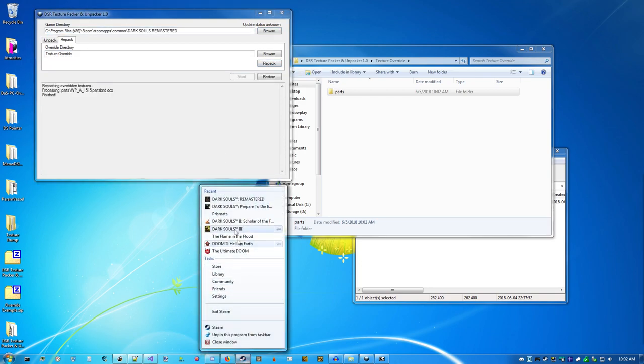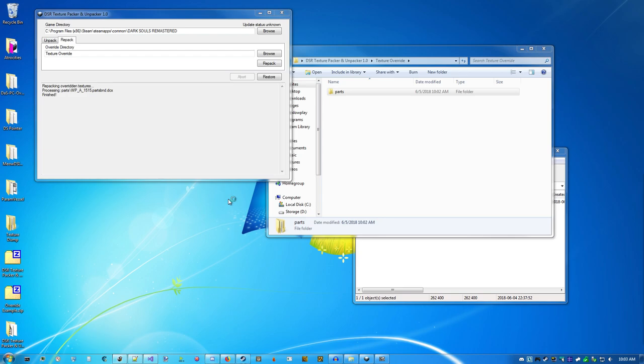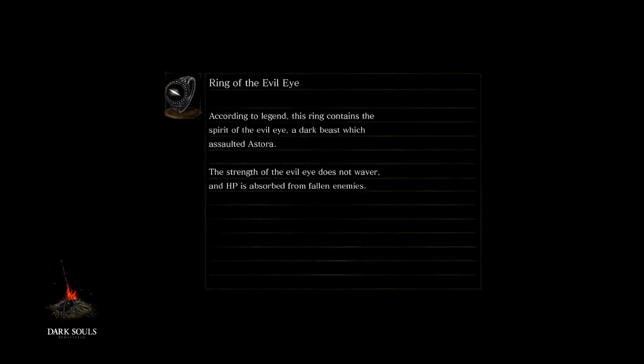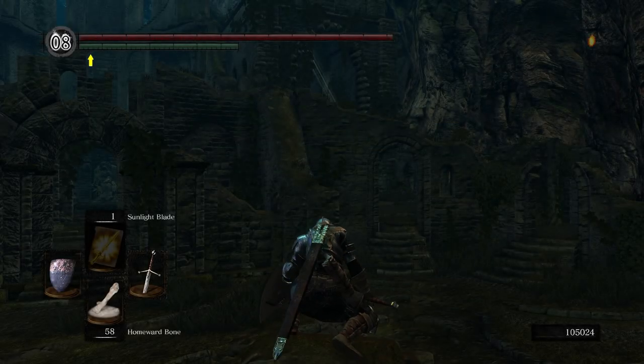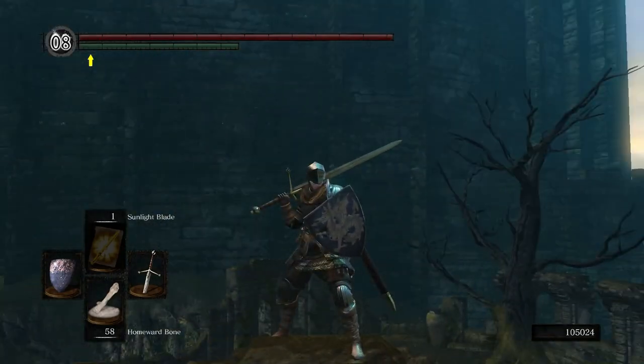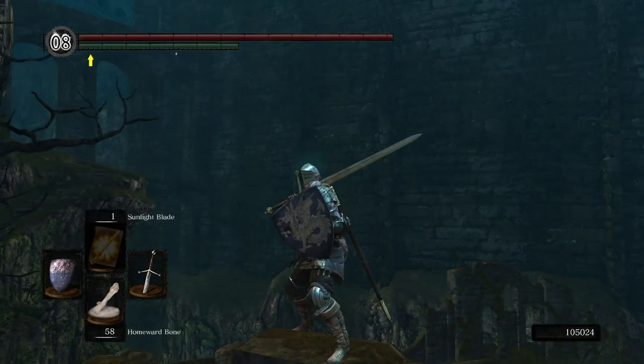Now let's check that out in game. And there you have it, the old dragon texture for the heater shield.